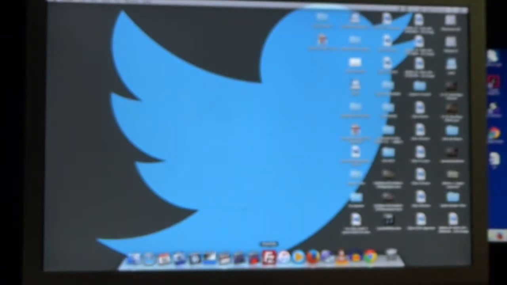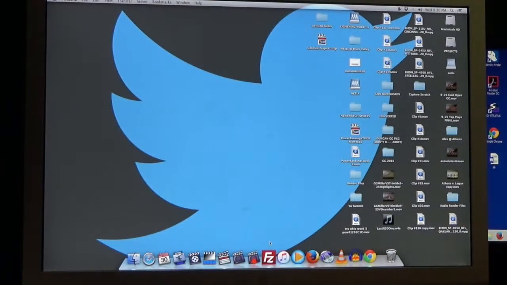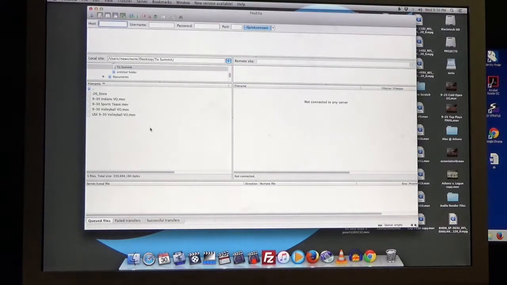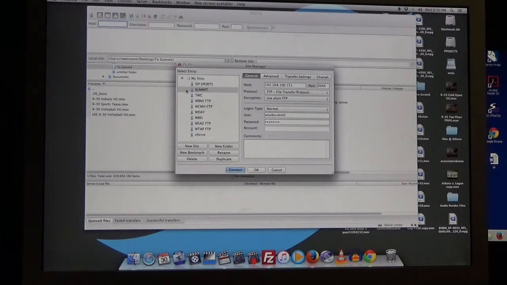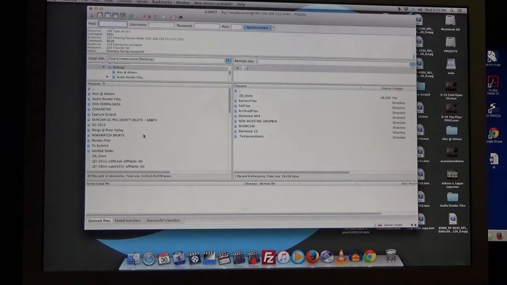And next, you will open up FileZilla. Then you will come over to here. It's a little blue and green router box. Click on it, and you will make sure you are selected to export into the Summit and press connect.